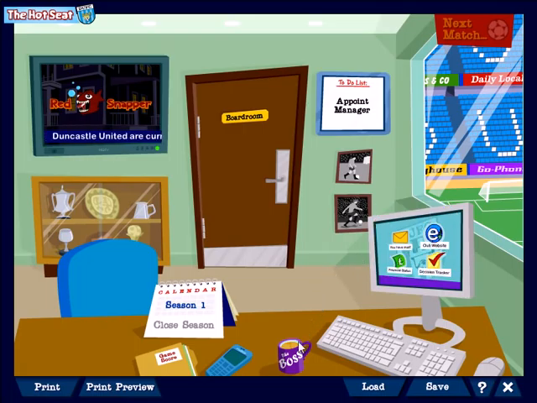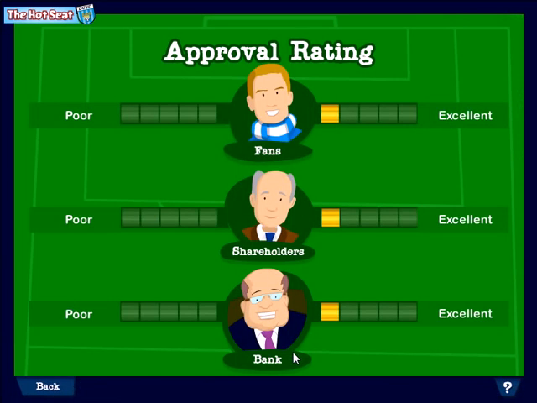Looking down here, click on the boss. Let's do that here. What this does, at any stage during the game you can find out how you're doing from the perspective of the fans, the shareholders and the bank. That's cool.